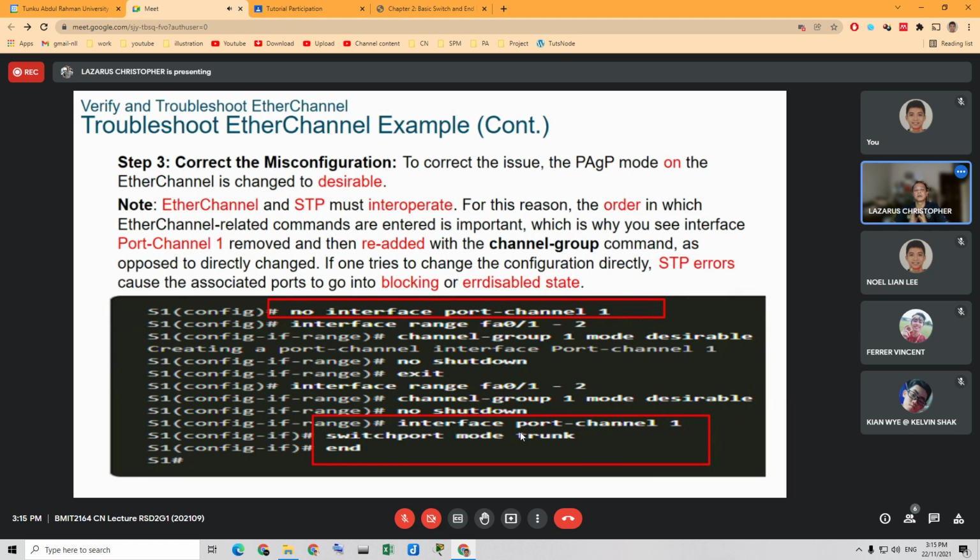There is a message here saying creating, but if it's already created, why create again? It's not for S2, it's for S1. Both also S1, right? So let's say this one is a response from iOS. Once you say channel group one mode desirable, it's created, and then you bring it up. Then you exit, come back in, and you redo it again.